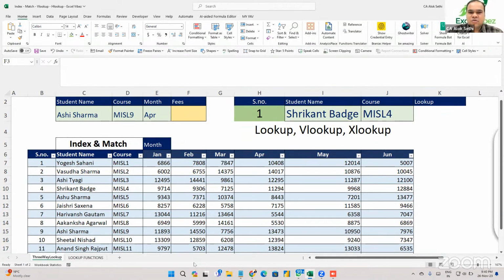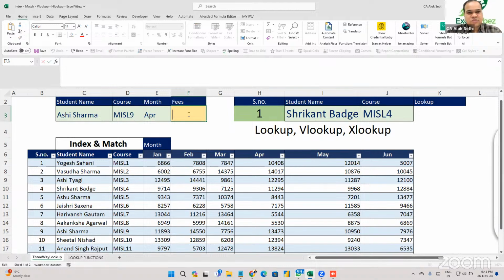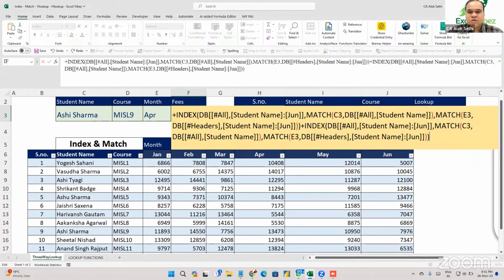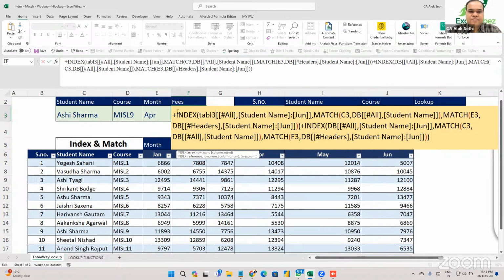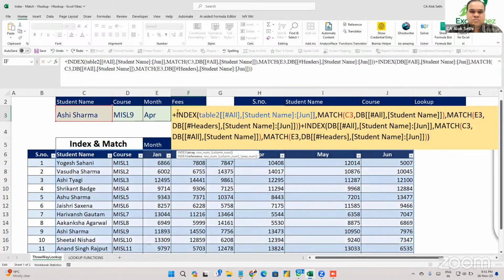Correct. Okay, so he has given the formula for index and match also. But this is a long formula, I guess. We can do it in a different manner also. So index in my case will be table 2. So I'll have to replace all the DB with table 2.